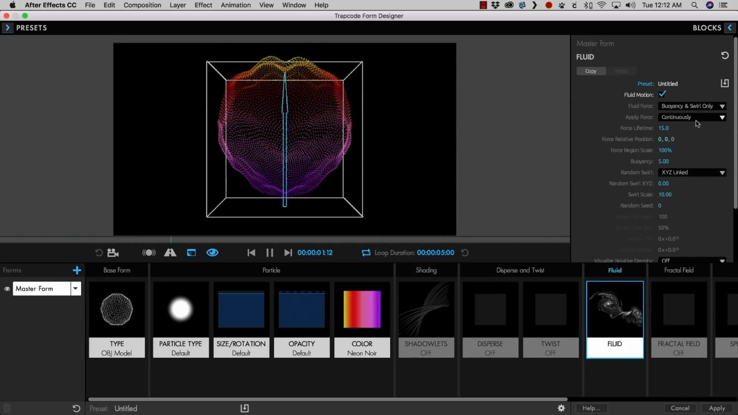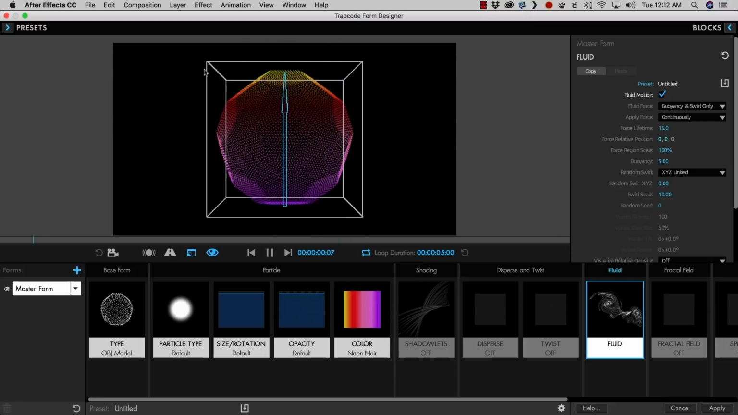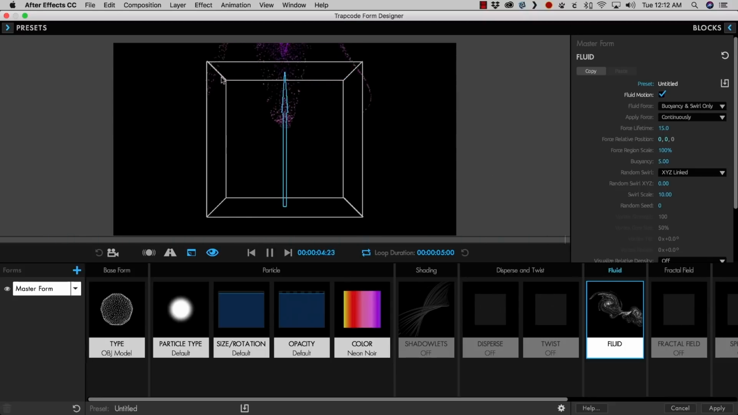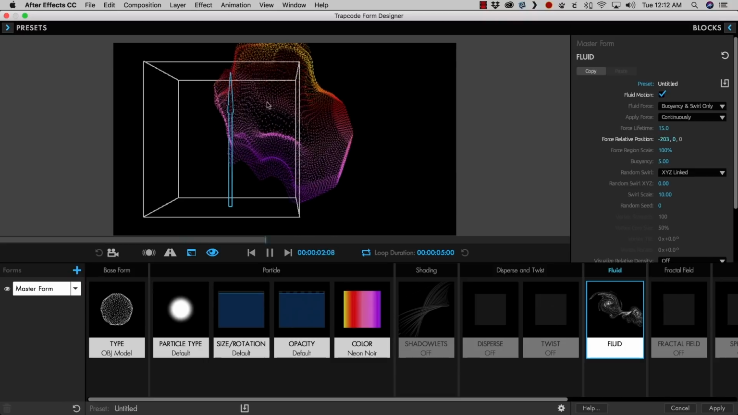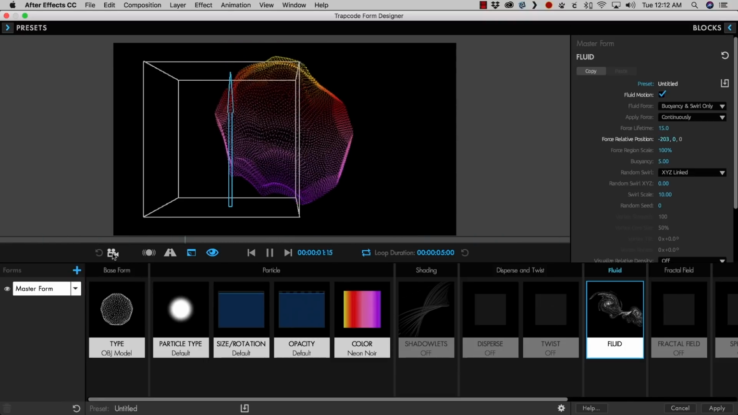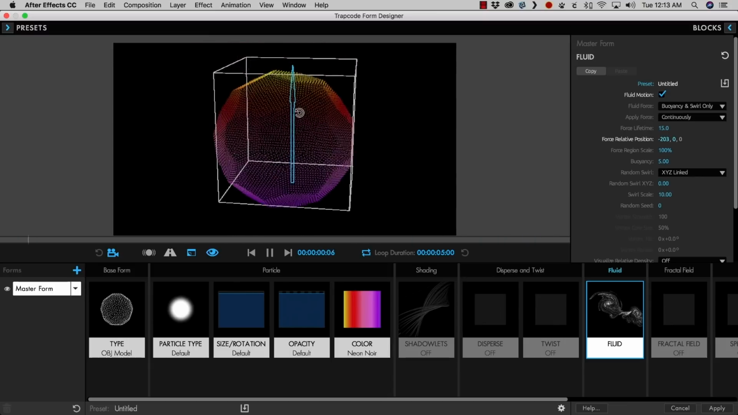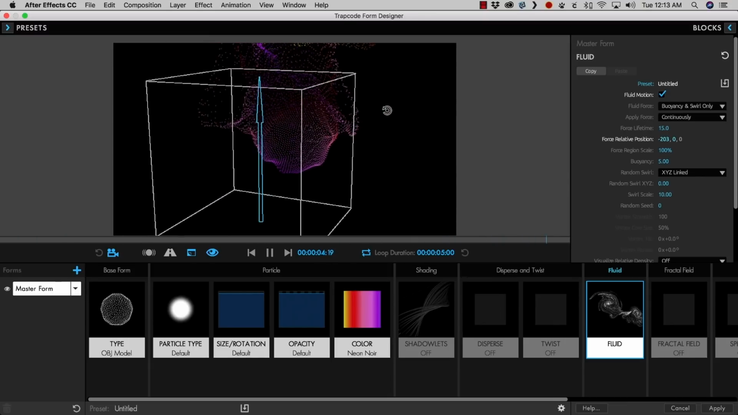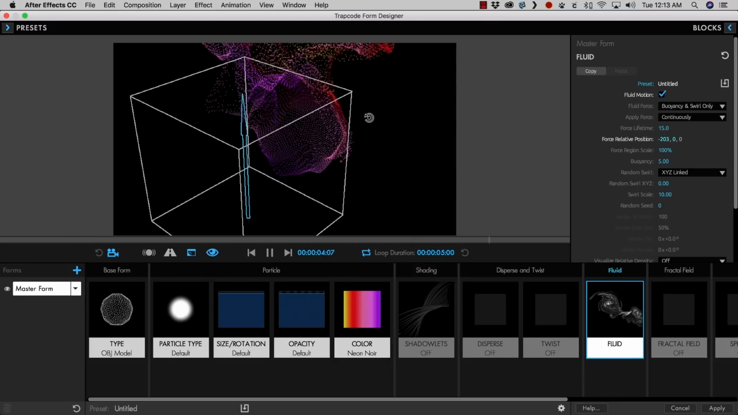So by default, the fluid force is set to buoyancy and swirl only. Let's take a look at how to adjust these settings and what's going on. So the first thing we're going to look at is this UI that's included as part of the designer. This box is representing the area where the force is being applied. So if we move this around, you can see that the force is being applied inside of that cube. We can also use the camera to pan around. So if we click the camera and then press C to bring up the rotation, you can see that we can move that camera around where the field is and see how it's affecting the field.